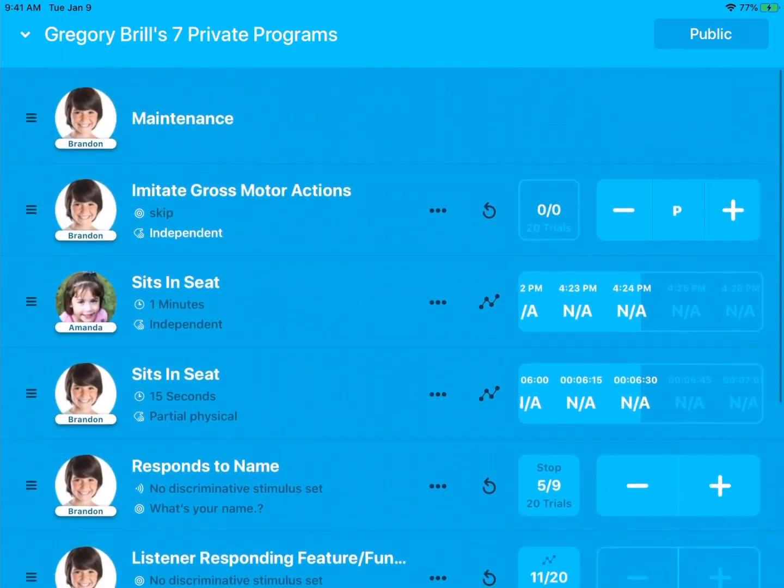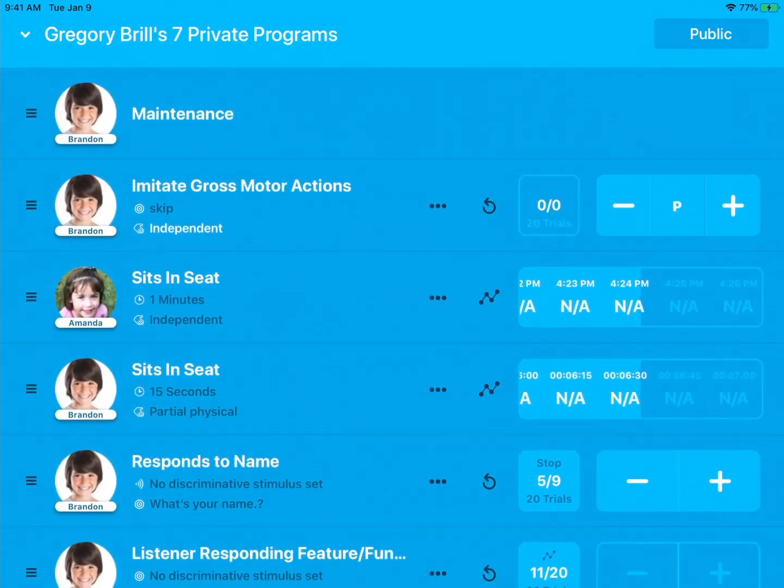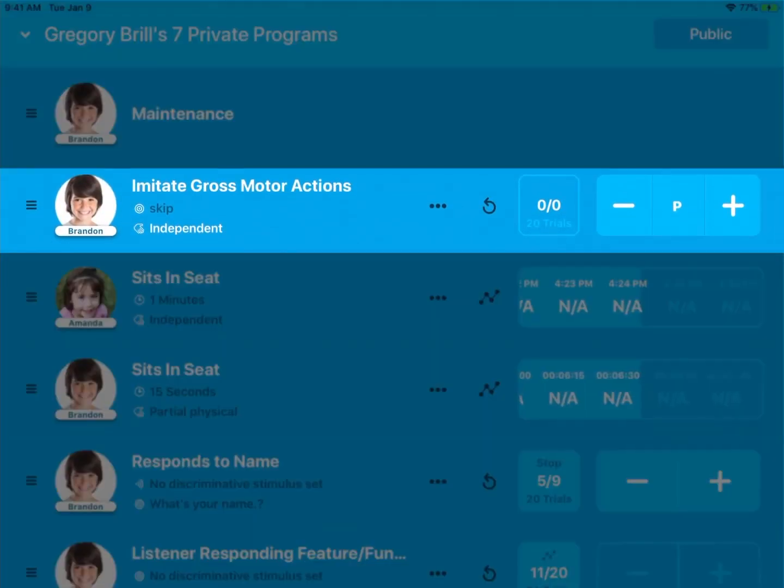Right here we have a kind of a program that doesn't make a whole lot of sense with the target being skip and imitates gross motor actions. This is an errorless teaching program. So right now we're on an independent prompt level. If we wanted to do a probe, a cold probe of one trial, we could. We could put in a plus or a minus. We'll just put a plus. Or actually, let's put a minus. And we can stop it, end it, create a data point for that minus.